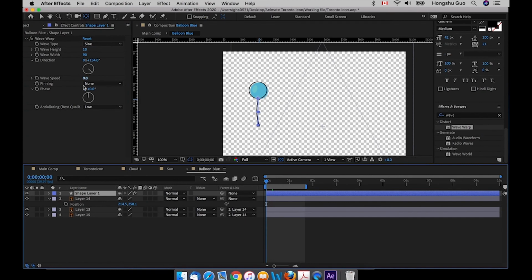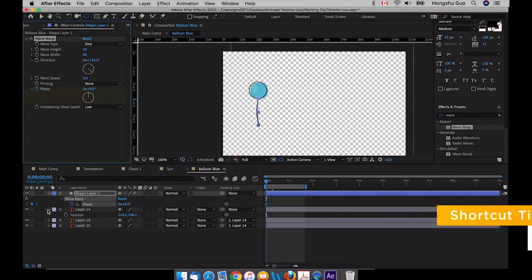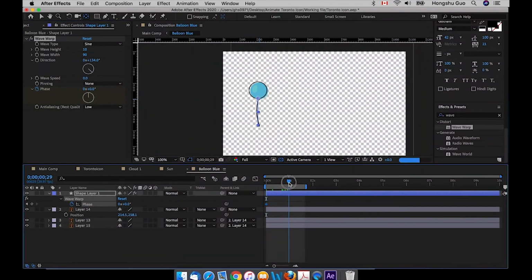From here, at the 0 second, let's add a keyframe on the phase. So click on the stopwatch here. Now we can click on the shortcut key U on the keyboard to show the keyframe in the timeline here. And then I just want to go up to 1 second and change the phase to -1 here. I want to drag this phase all the way out so that it lasts longer, which means the animation is going to be slower. It's very subtle right now, but let's see if it works after we animate the balloon.